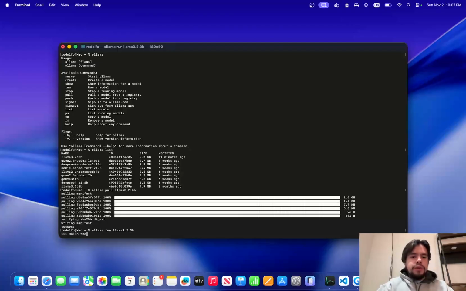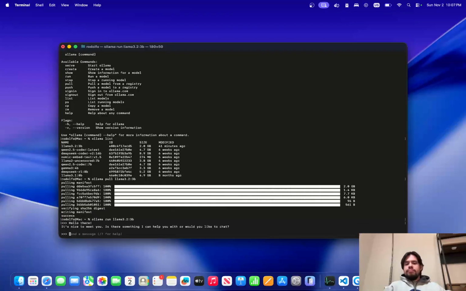We'll just type hello there, and it's responding. As you can see, it doesn't take long. This is a MacBook Air, so it's not like you need a lot of resources. Ollama makes that great, it gives you that great advantage. Everything is optimized and compiled to be able to run with limited resources.